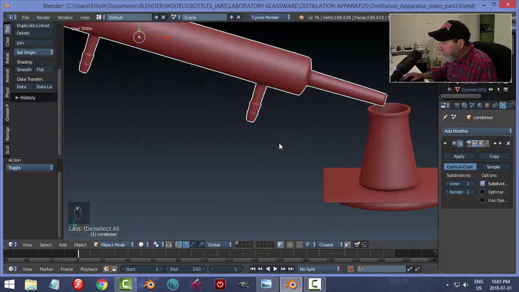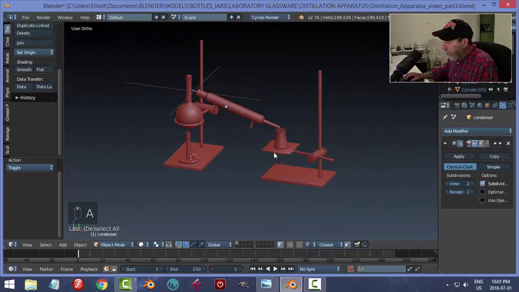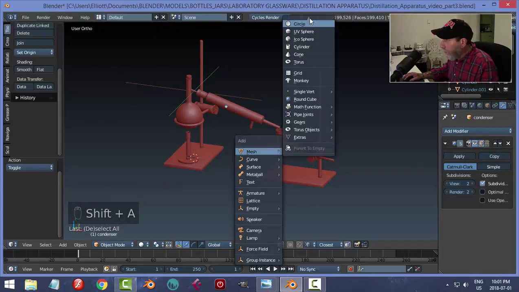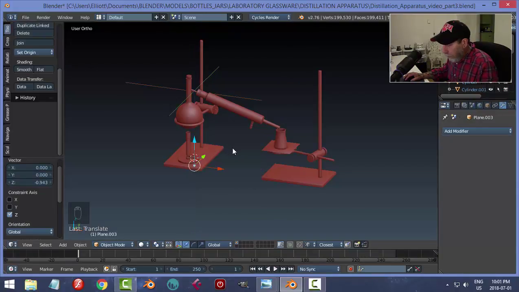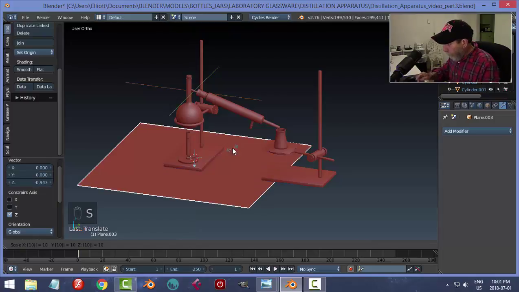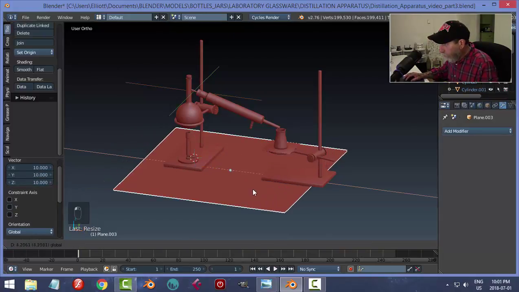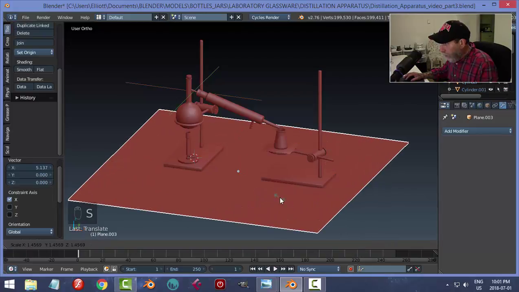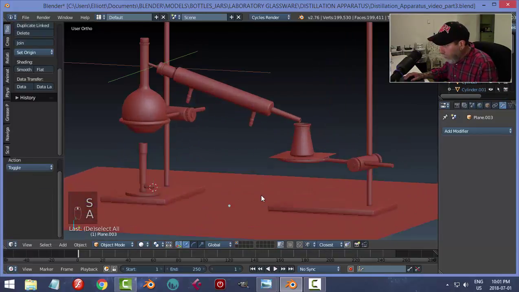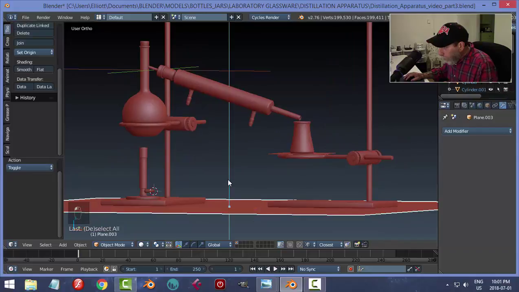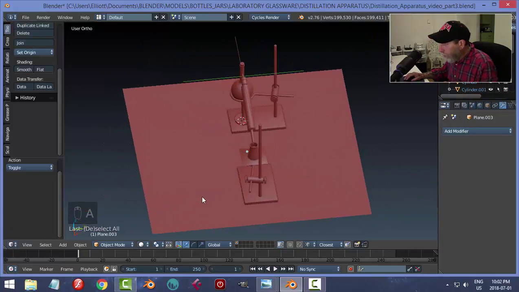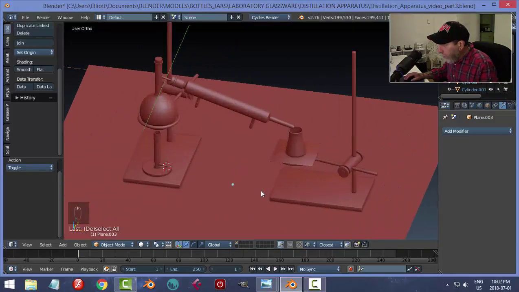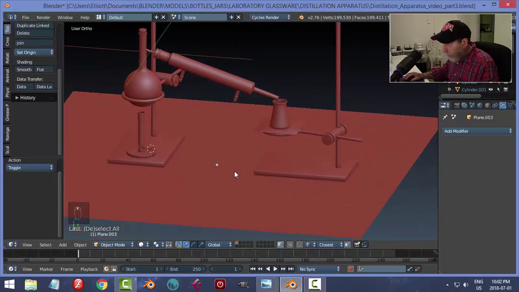Let's select one. Actually, before I do that, let's put down a plane for a ground. I might make it bigger than that. Let's scale it out like that for the moment. Pretend that's the surface of a desk or something. Okay, I stopped naming stuff, I realized.